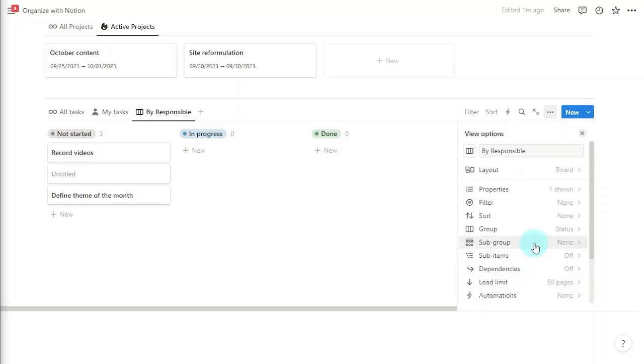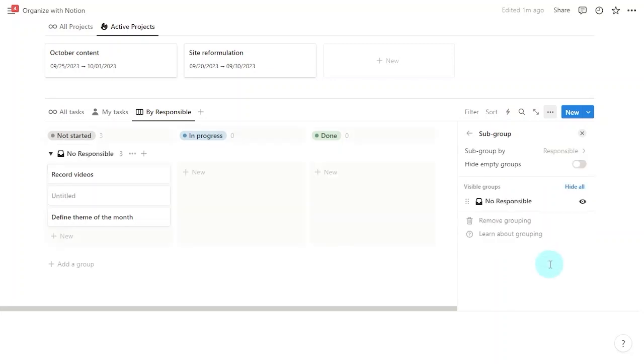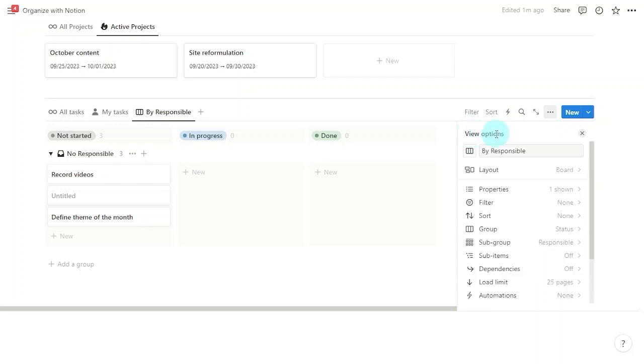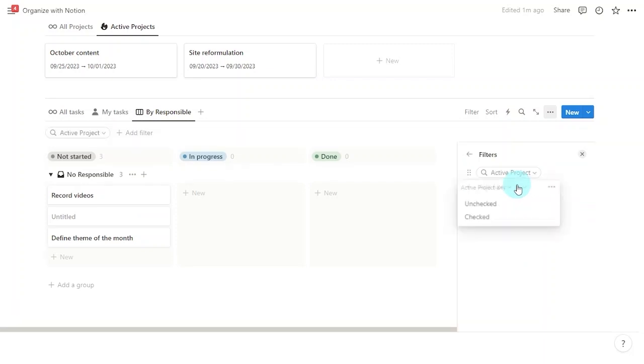In the subgroup, choose the responsible property. This way, you can track the progress of each team member's tasks. The total number of tasks that each person is responsible for will appear next to their name in each group. Finally, add a filter to display only tasks from active projects.